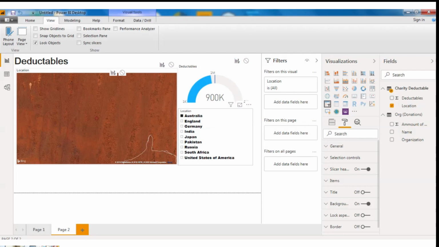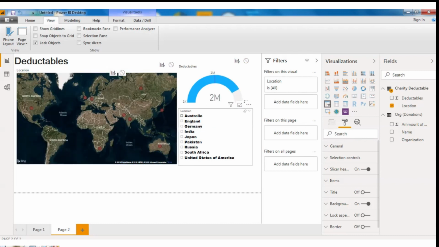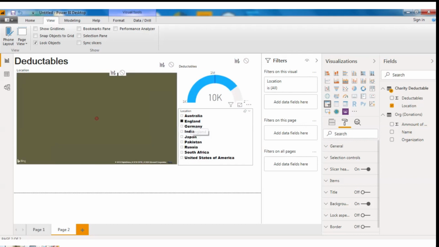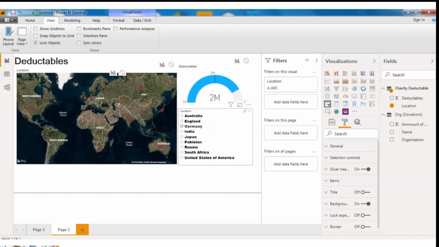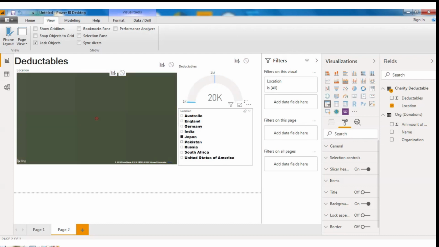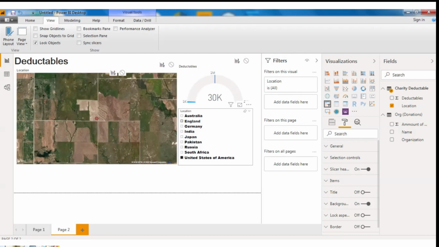So when I click Australia, it gives me that Australia needs around 900K. So it's gonna be deducted on my funds. 900K needs to be deducted on my funds because Australia needs that. So again, I'm gonna click on England, and England just needs around 10K. So it gives you a much more accurate detail really. Even if you click each one, it shows you the second chart interacts with the first.